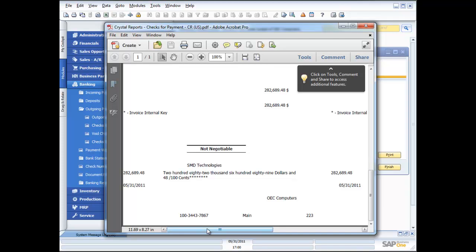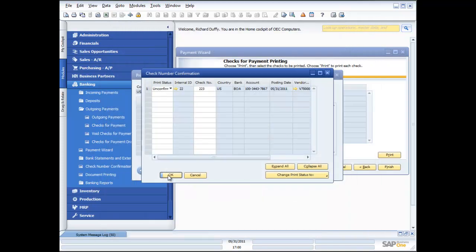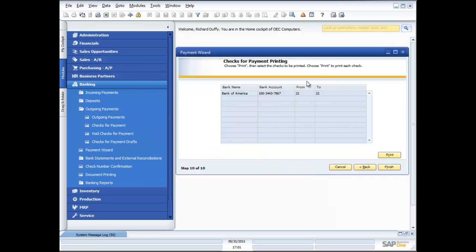Once I've now printed that and I'm comfortable with it, I can say that that print status is confirmed, not printed, unconfirmed, damaged, whatever. In this case, I'm going to confirm that. And I can also, if I had 30, 40, 100, 200 checks and they all printed out okay, change the print status on all of them to confirmed if I wanted to. Then I'll say update.